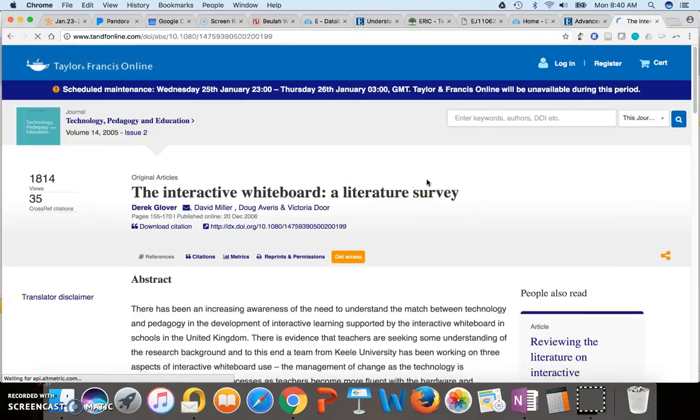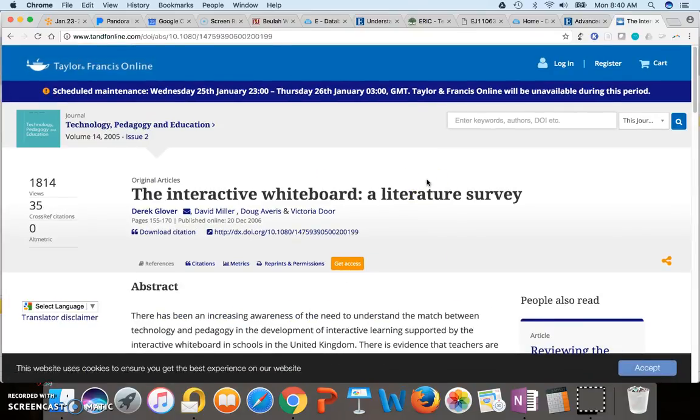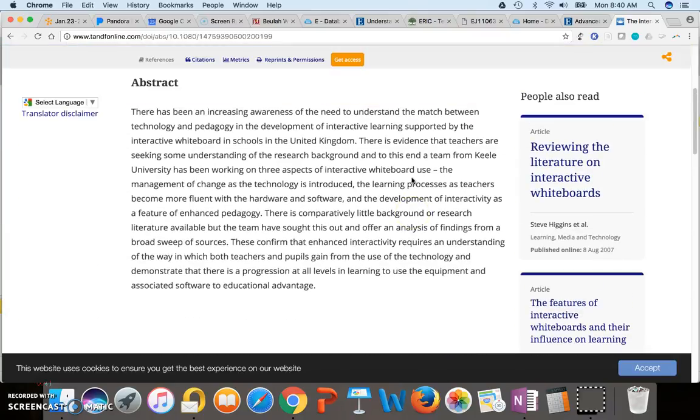The interactive whiteboard, a literature survey. So that means it's a literature review. It's not a report of a single research study. Instead, this is a literature review. And if you look at the wording here, it says that there is little background or research literature available, but the team have sought this out and offer an analysis of findings from a broad sweep of sources. So this is a secondary source. What it does is it compiles or analyzes various research reports to come up with a conclusion.